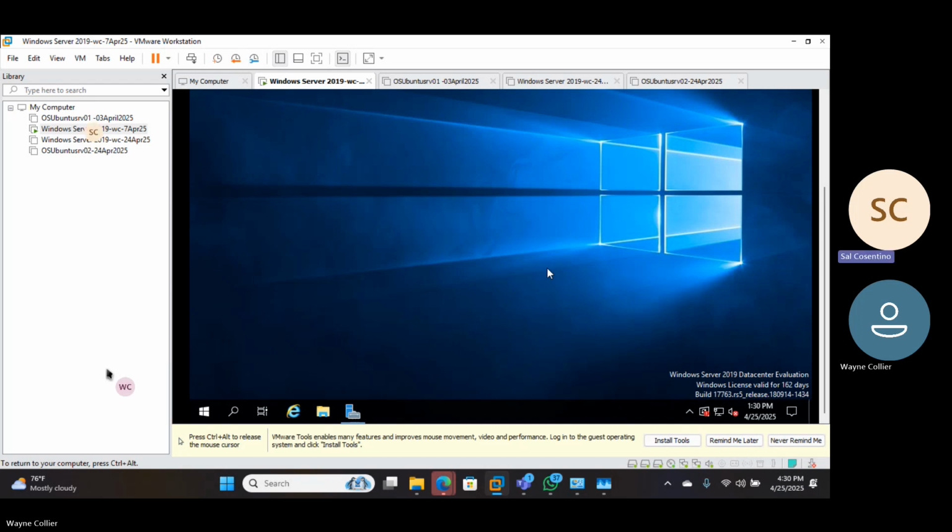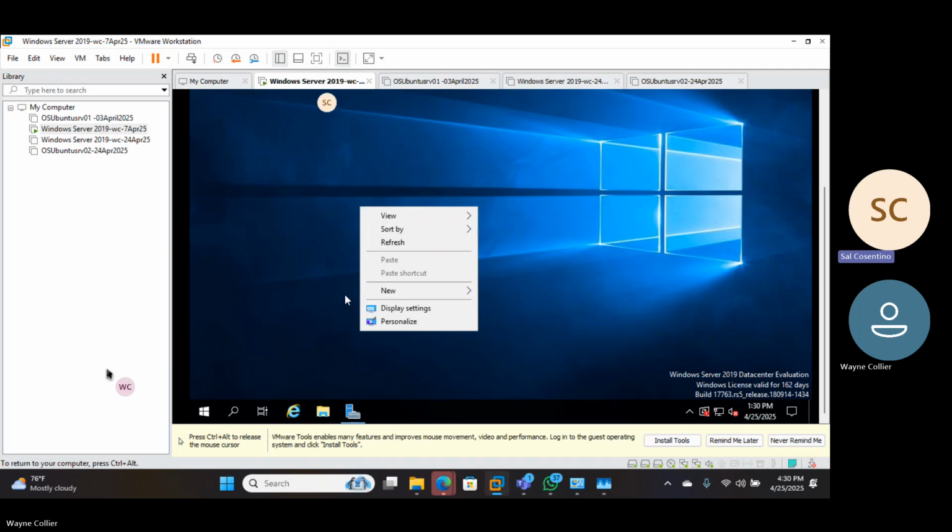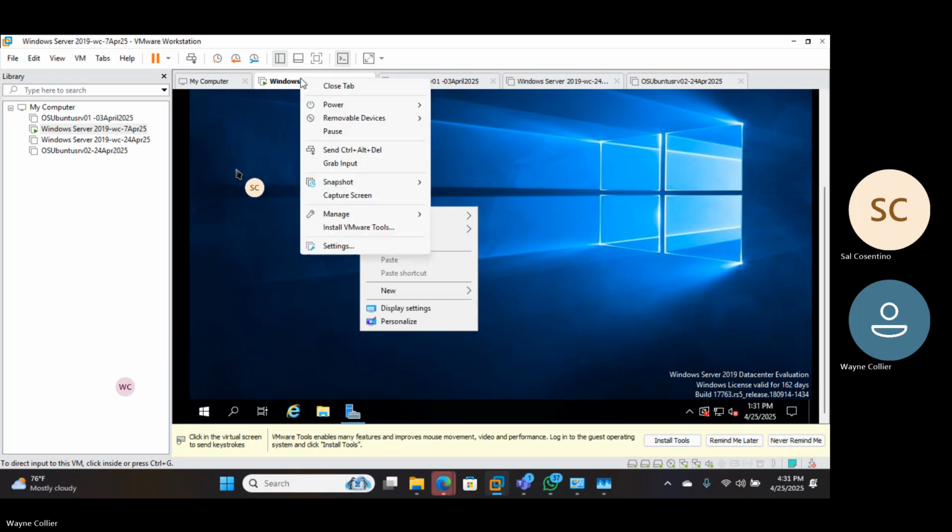on this tab here, on the library area. Can you do that for me, Wayne? Right click on this tab where my mouse is. Right click. And I want you to see where it says install VMware tools right there. I want you to click on that for me.